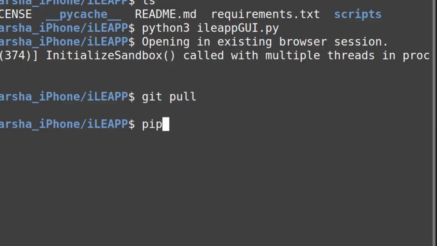You should always rerun pip3 install -r requirements.txt just to make sure if there are any new requirements that they have that you also get those. Just run git pull before you use any of the LEAPP products and you'll make sure to have all of those updates coming in. Running iLEAPP is very simple.